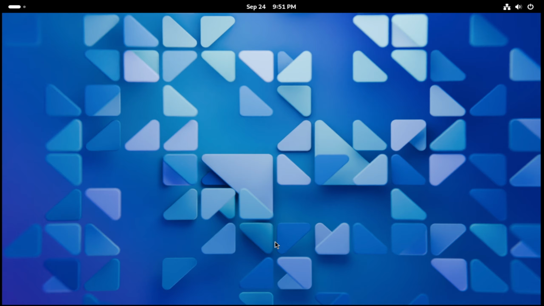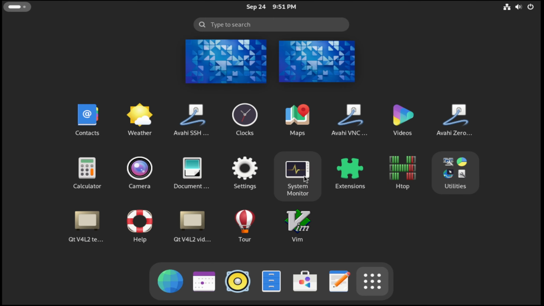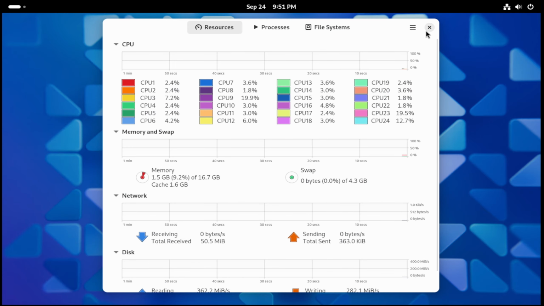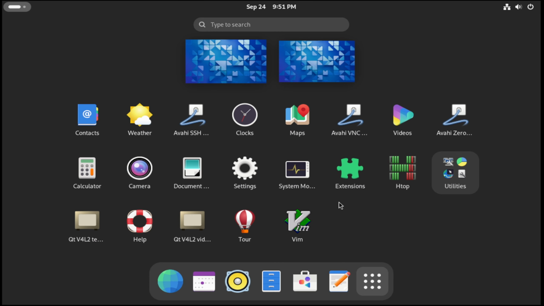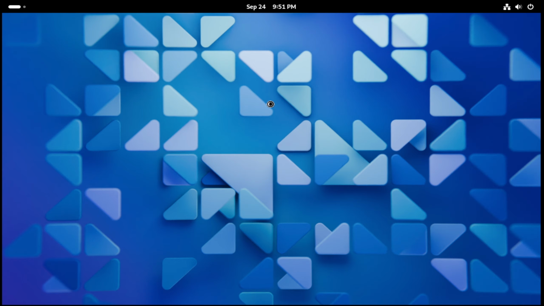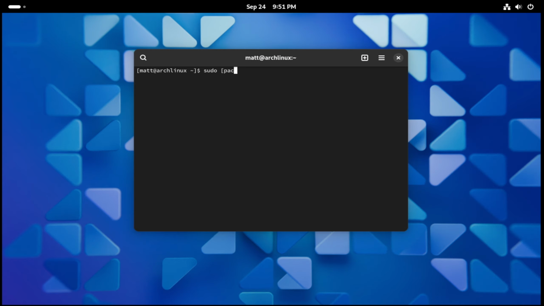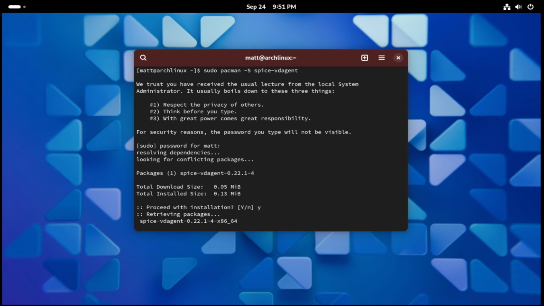Now, because I'm working inside of a VM, again, I want automatic resolution scaling. Why'd I just open System Monitor? Oh, System Monitor actually scaled pretty well. Where is the console at? There it is. I need to do sudo pacman -S, and I need to install. No, it's not going to let me do the thing, is it? No. I need to figure out the name real quick for it. It's called spice-vdagent. And there we go.